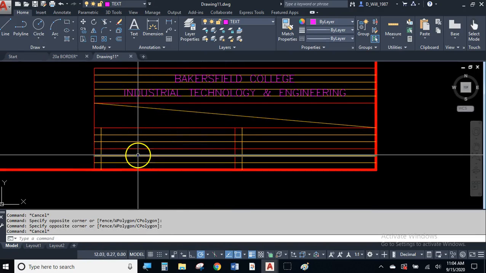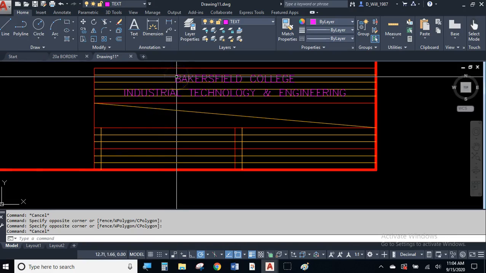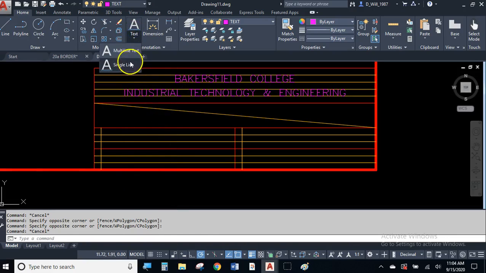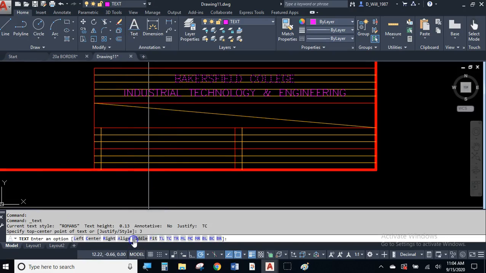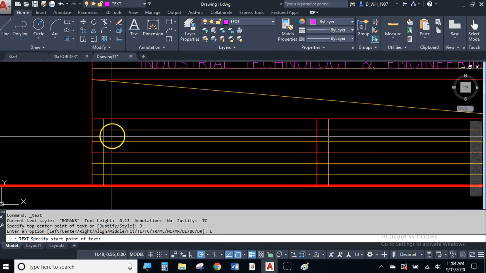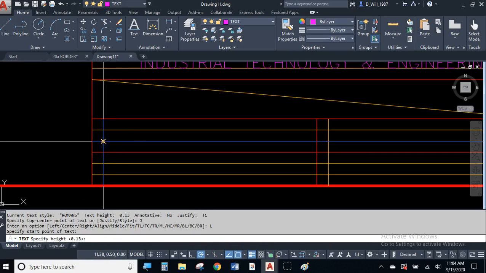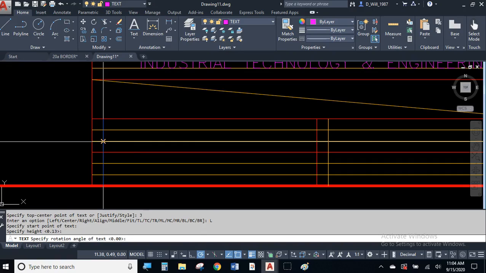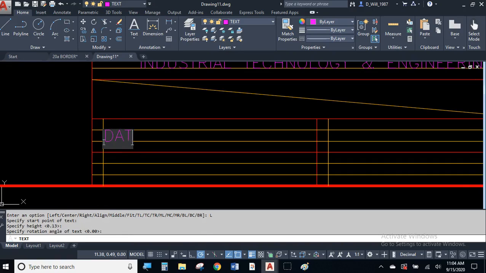The boxes down the bottom, since they're the same size, we'll use some more single line text. Our justify will be left. I want the corner right here to be where the text starts. 0.125 tall, or if it says 0.13, remember we're rounding to 2 decimals, so that's why it's saying 0.13. It's still 0.125. Angle 0, and we're going to ask for the date the drawing was done.